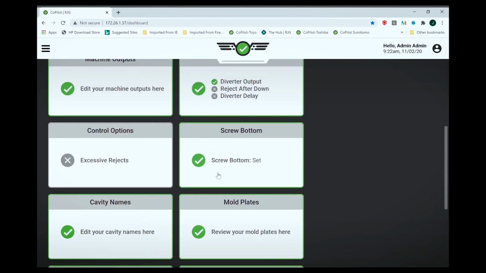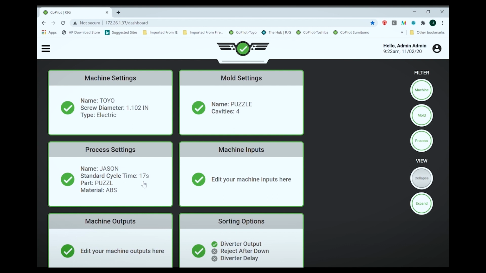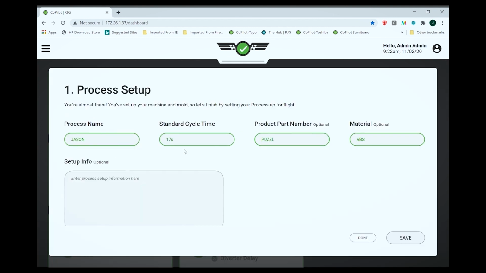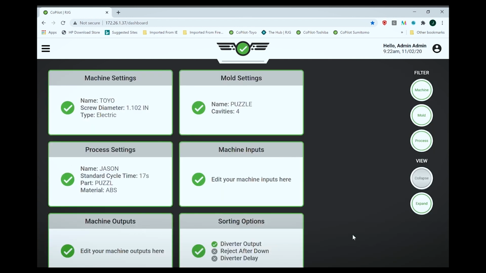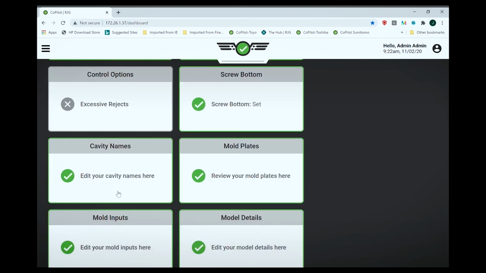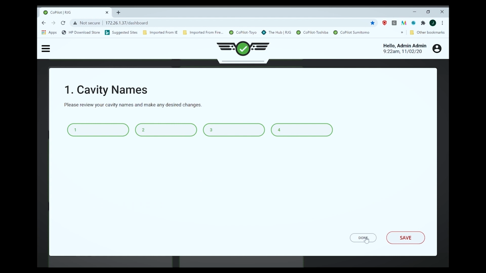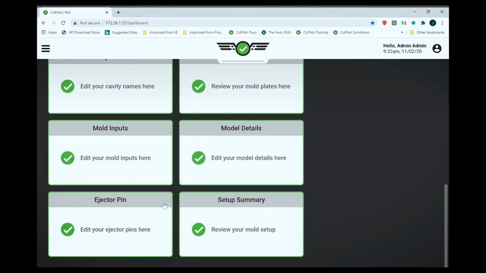We've got process settings. Wrong button there. Process settings would be things like your standard cycle time, the material, things like that. Machine inputs, sorting outputs. On this, you have to set screw bottoms, that way it'll collect the cushion for you. The names of the cavities. And this thing will do up to 32 cavities just fine. No problems, as many as you want.